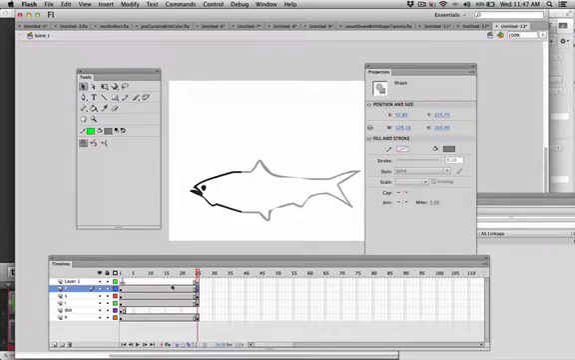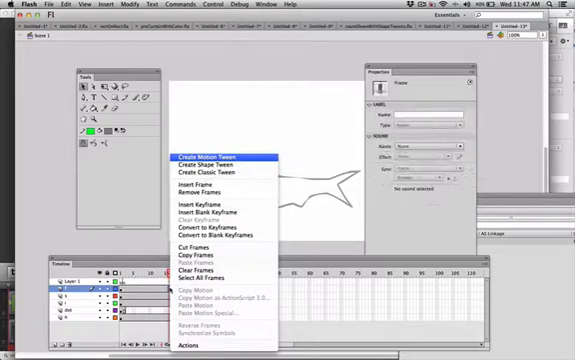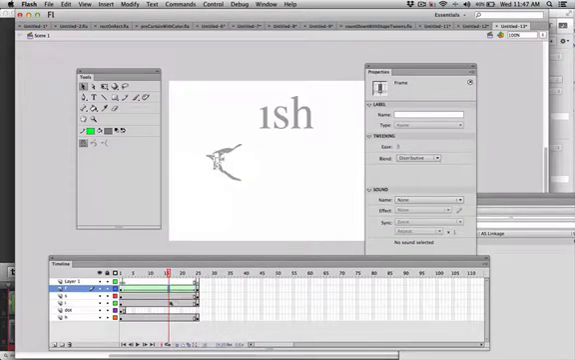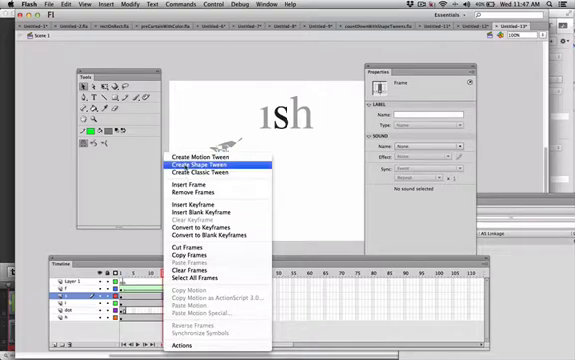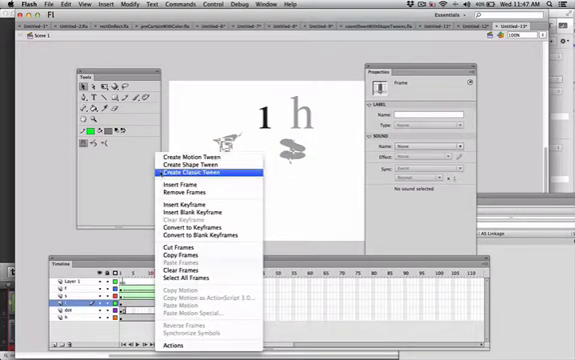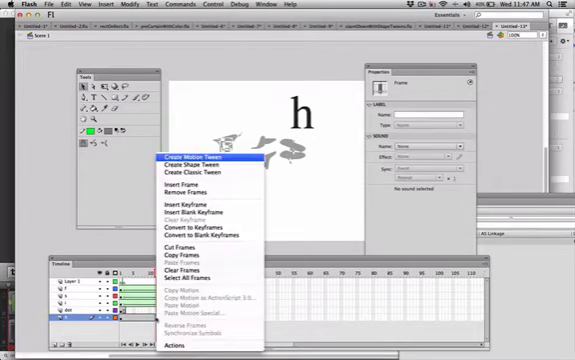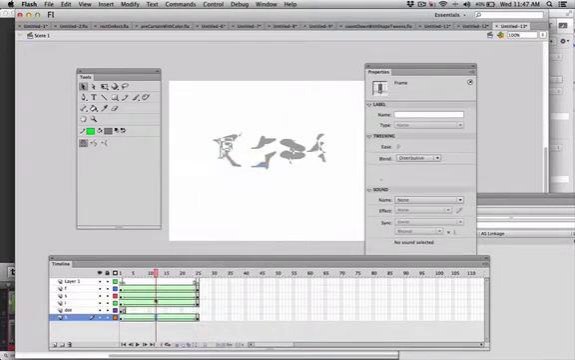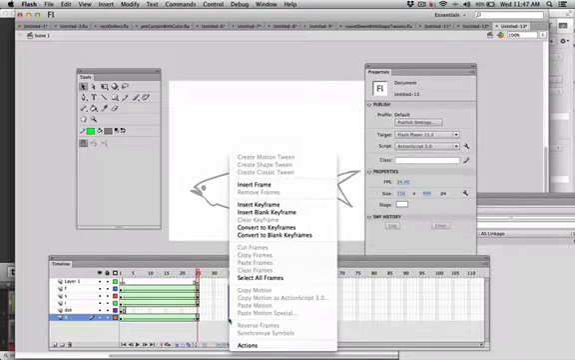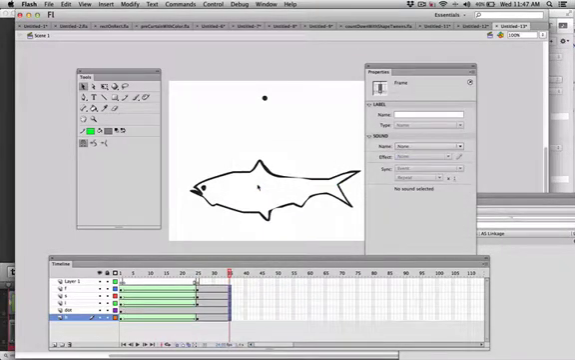So what I'm going to do is, holding down the control key, I am creating a shape tween, a shape tween, a shape tween, and finally the final shape tween. So there we are. Now I know that the fish is only going to be there for an instant, so what I'm going to do is insert some more frames, about 10 more frames, and eventually I'm going to have it swim off the screen. But let's see what I've got right now.